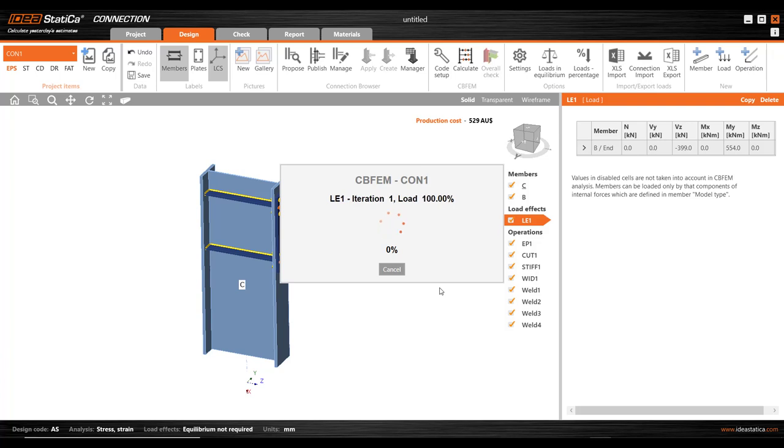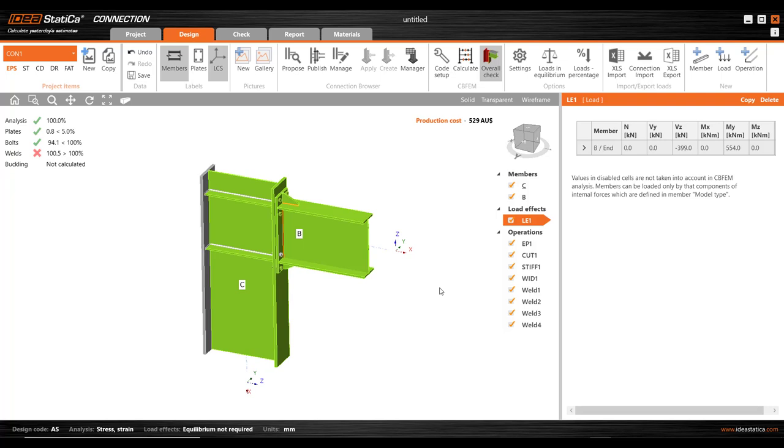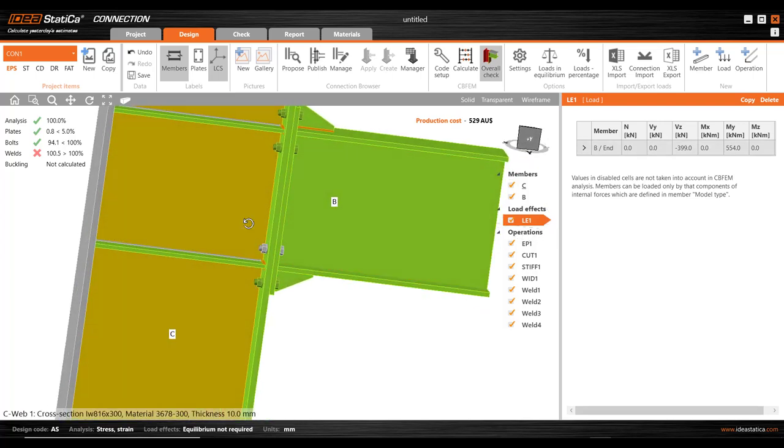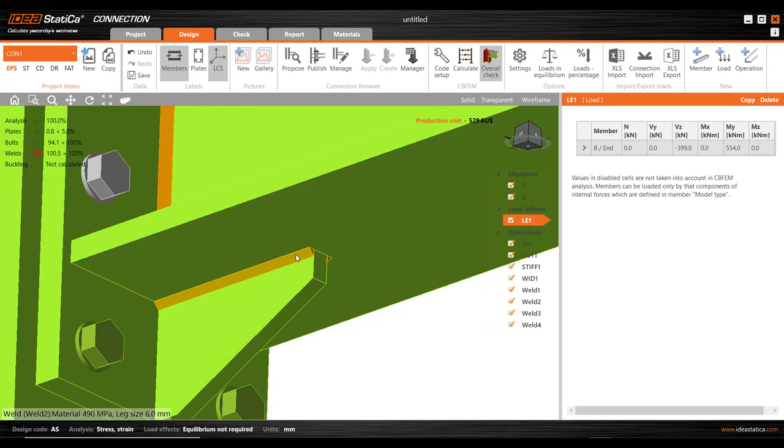And depending on how many load combinations you have, the complexity of the connection, and these sorts of details, and perhaps how hard it's working as well, the software will work for a certain amount of time to come up with the results. And here we have a result that is nearly working. It's a tiny bit away from working. And I entered 6 millimeters there.